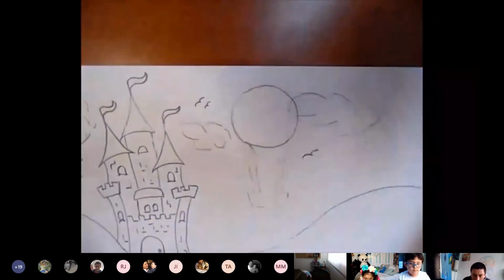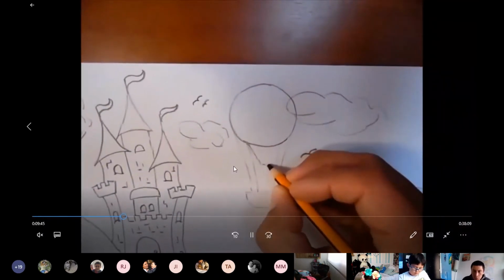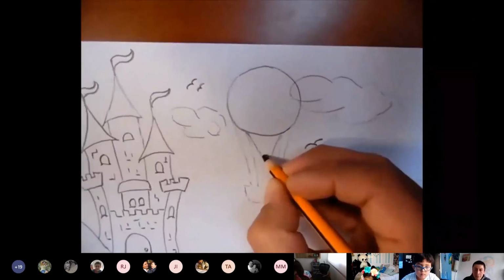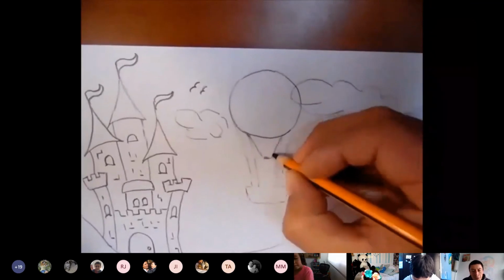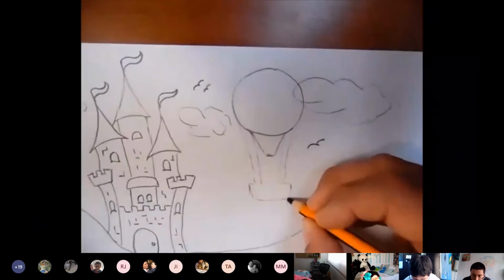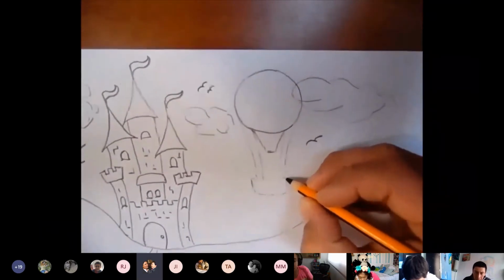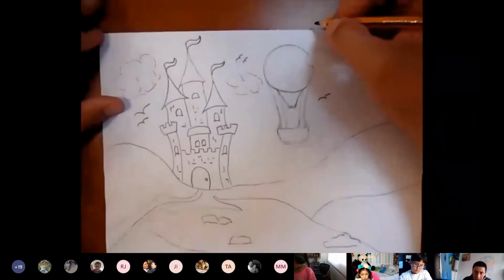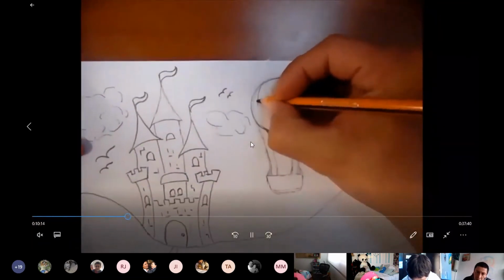And now we are going to do the burners. The burners is where is the fire and the gas who make the balloon, who let the balloon flies, no? So we're going to create this kind of shape to create more or less our balloon, okay? Our balloon. And here inside the circle, we are going to do curves.